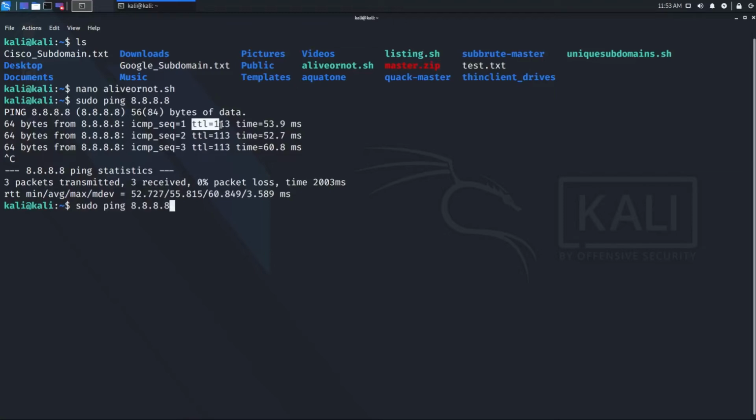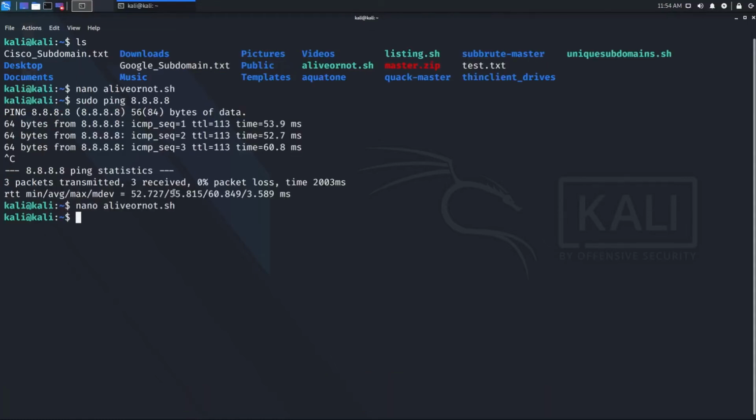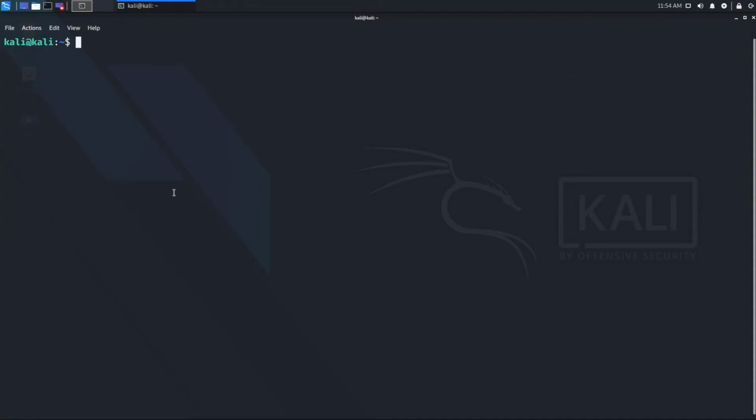So if I go back to the script, here you can see if the word count is equal to 0, if there is no 64, then n is displayed, else the line, the IP address, is displayed, and all is done via a file name. So I will go through the script, execute it, and then you will see how it is working. First of all, I have to have a list of IP addresses.